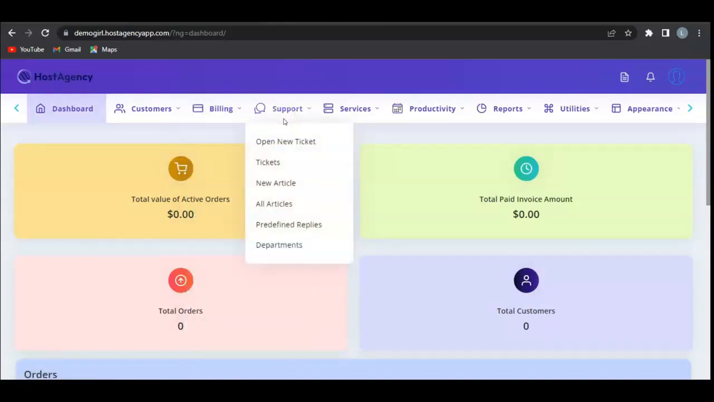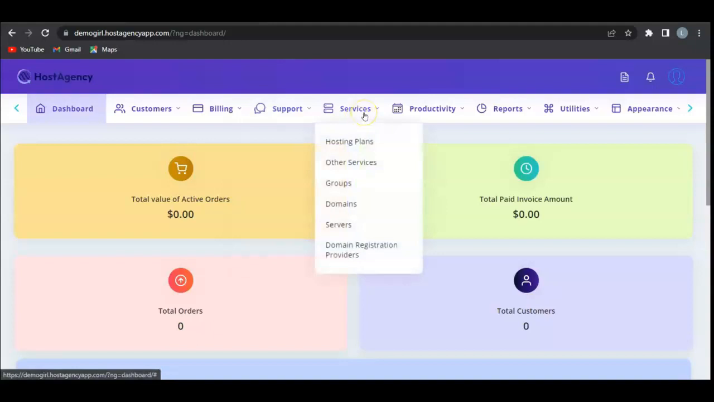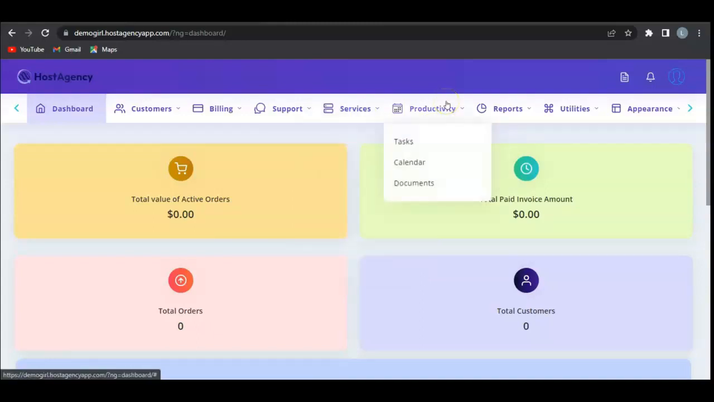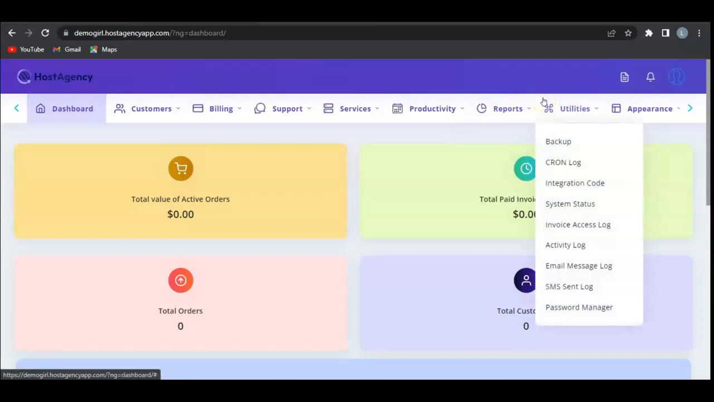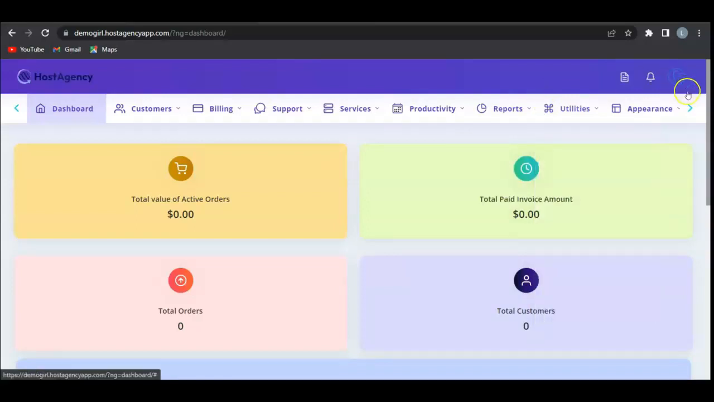So over here in support, now HostAgency has an inbuilt support, and so here you can open a new ticket, check tickets and new article, all articles. Over here in services, hosting, it shows your hosting plans, other services, groups, domain servers, domain registration provider. And productivity lets you see your tax, lets you see your calendar and also your documents. So reports shows your invoices, your income reports and sales. All of this will be further explained in the full tutorial video.